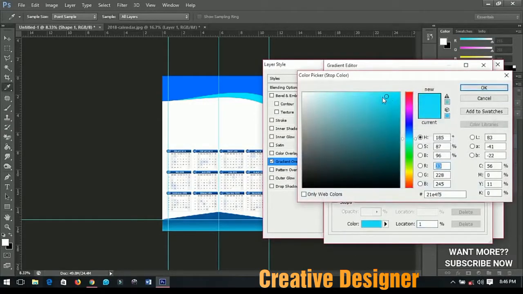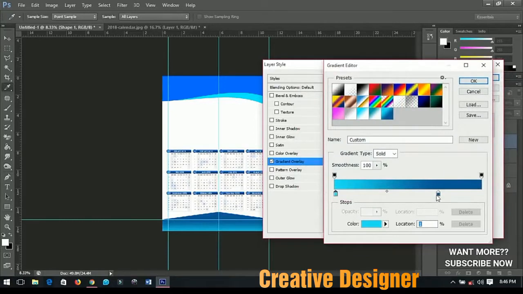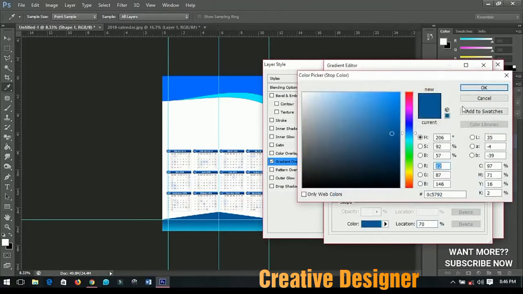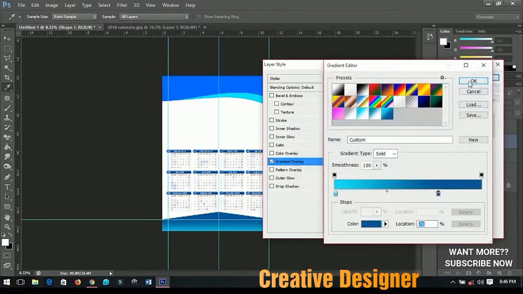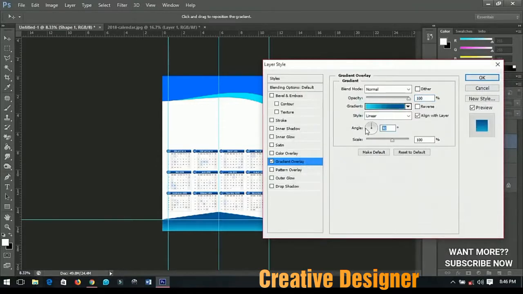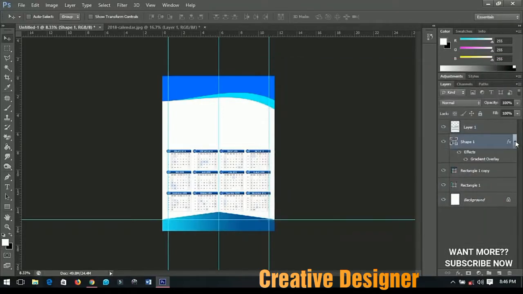This is the first color and that is the second color, right? So you click OK and then OK, and then I'll set this angle to 0, so it will give me this side instead of the vertical side, right? So I'll click OK and I'm through with this.